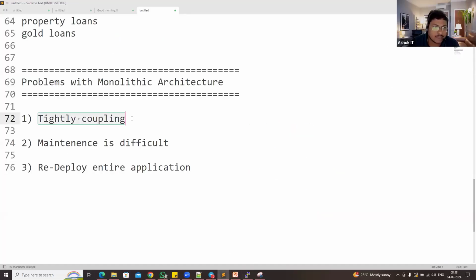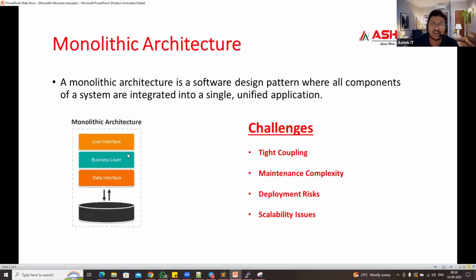Okay, first problem with the monolithic, the project is tightly coupled. Everything we developed at one place. Then as everything is available at one place, the maintenance of the project is going to be difficult, and we need to redeploy the entire application. And the next one, this project is technology dependent. That means if you develop your application by using Java, then all the functionalities you need to develop by using only Java. You can't use different technologies to develop one project.